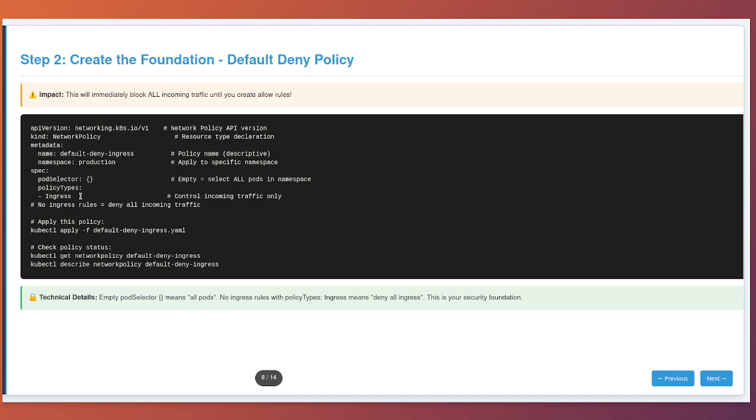apiVersion: networking.k8s.io/v1 tells Kubernetes that this is a network policy resource using the v1 API version. Kind: NetworkPolicy explicitly declares the resource type. In the metadata section, name: default-deny-ingress gives this policy a descriptive name. You will use this name to reference, update, or delete the policy later. I recommend always using descriptive names that explain the policy's purpose. Now here is the critical part. podSelector, with empty curly braces. This means select all pods in this namespace.